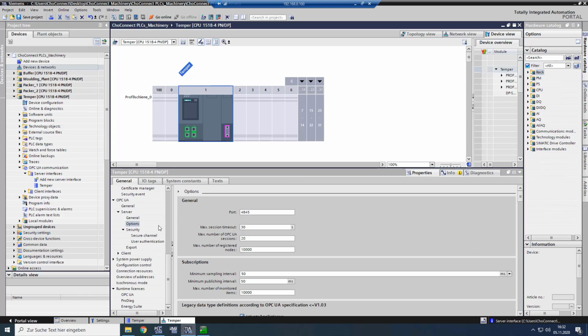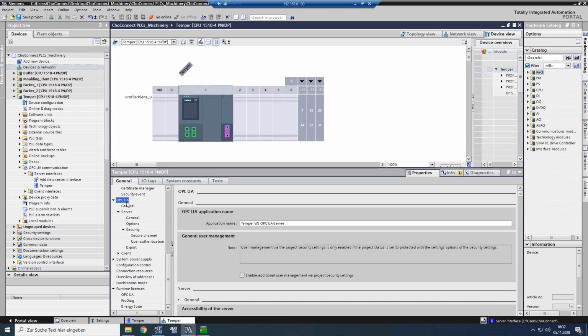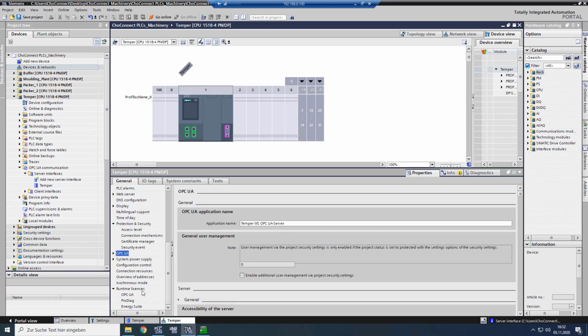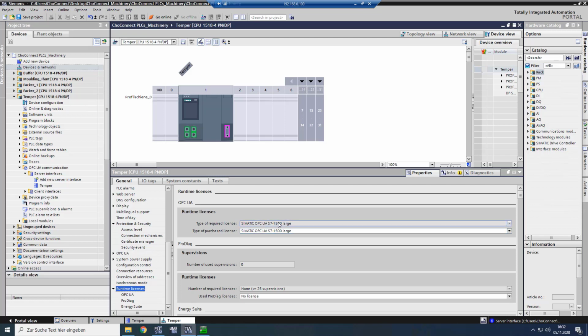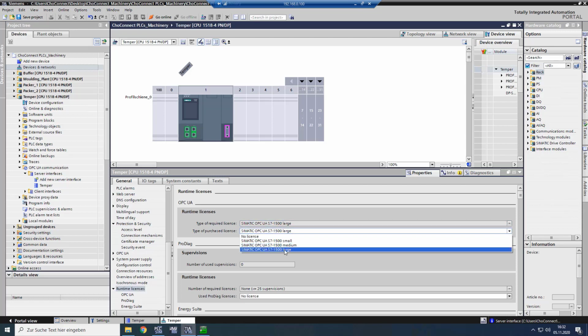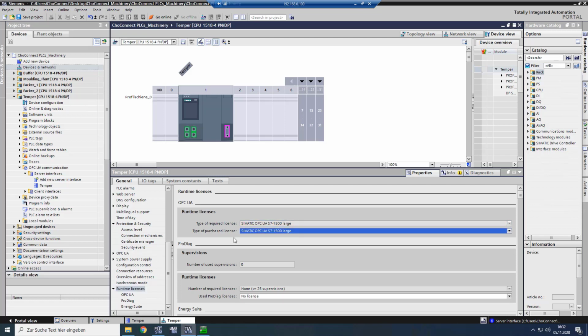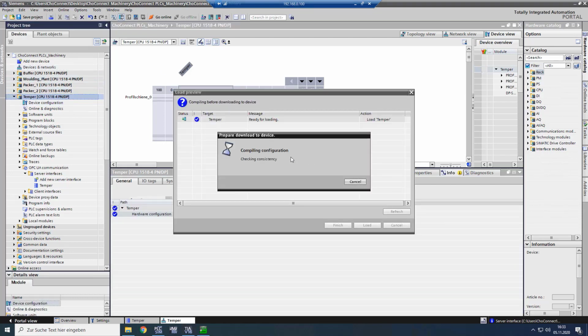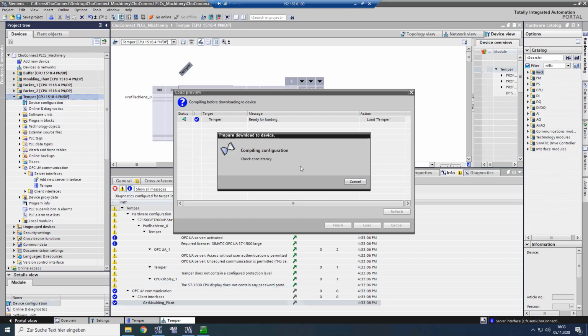In the TIA portal, you need to go to OPC UA server and tick the Activate OPC UA server checkbox. You also need to select the correct runtime license for the server underneath the Runtime License tab. By loading the project into your device, or as in our case, into a soft PLC, we have created the configured OPC UA server.